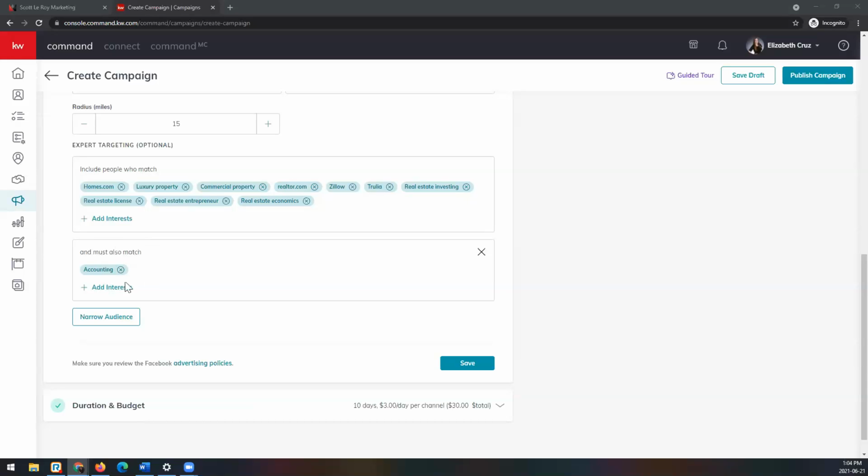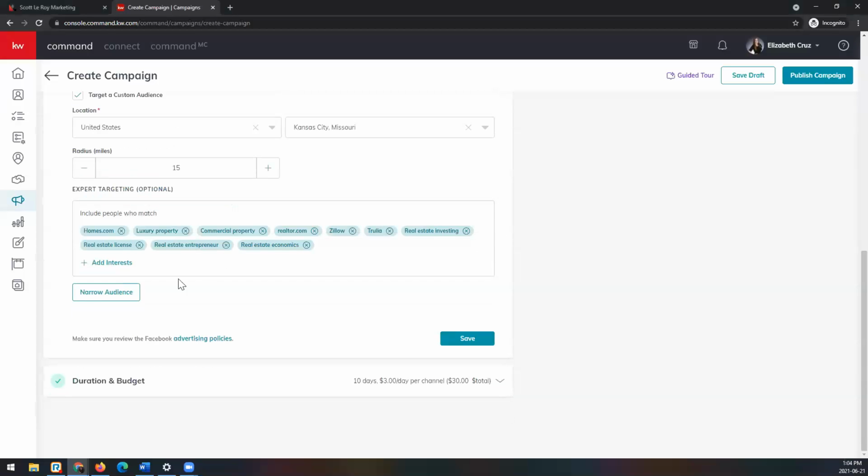So they have to have both of those matches in order to see this paid ad. So we don't typically suggest narrowing it down so much. We do suggest keeping it as broad, you know, and having at least 10 different interests. So if you accidentally narrow audience here, you can click the X to close out of that section.